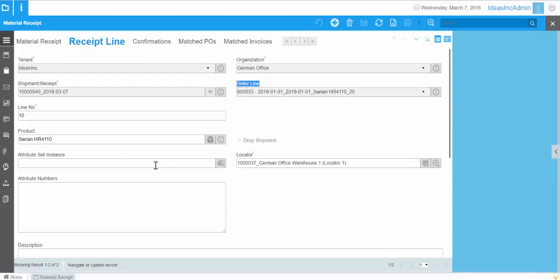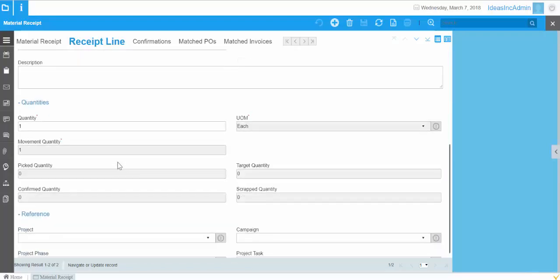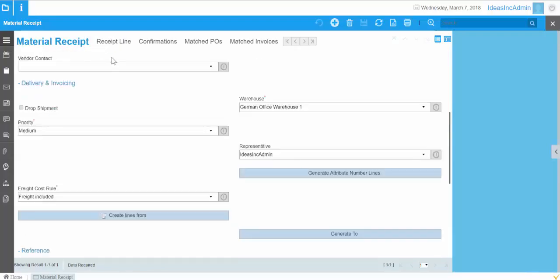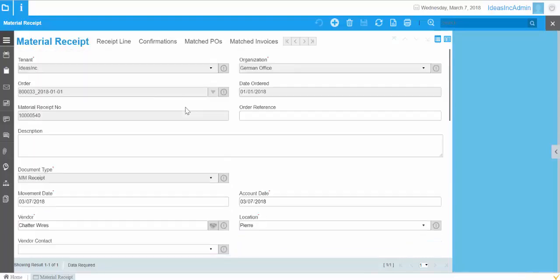In case we have any serial numbers, etc., we could also enter the serial numbers, and then simply complete the document. The matching will happen automatically since I have given a reference to the purchase order. Yeah, so that's the material received.